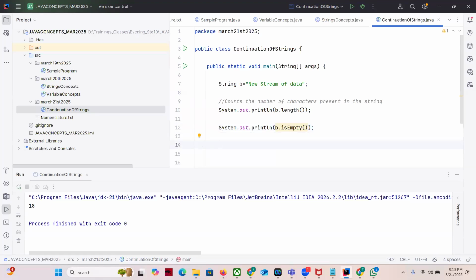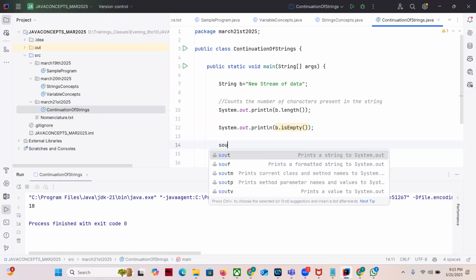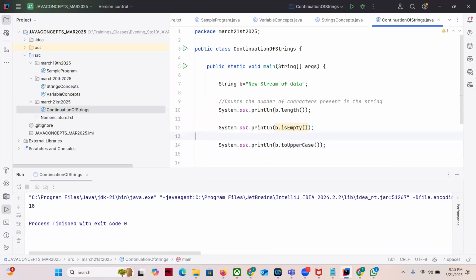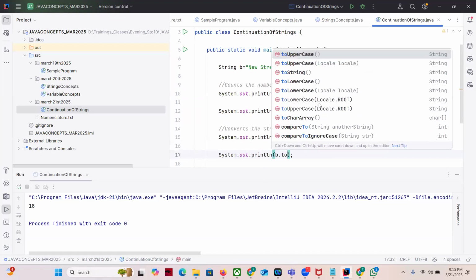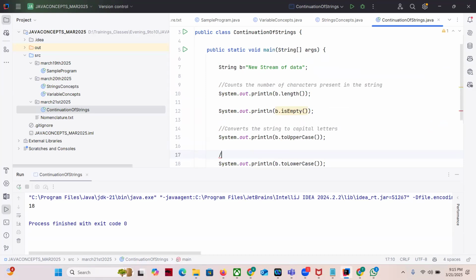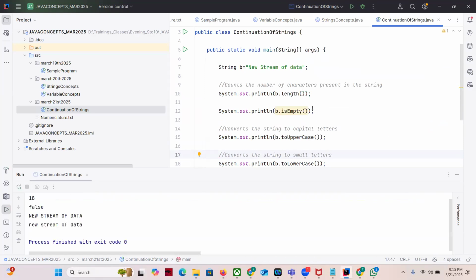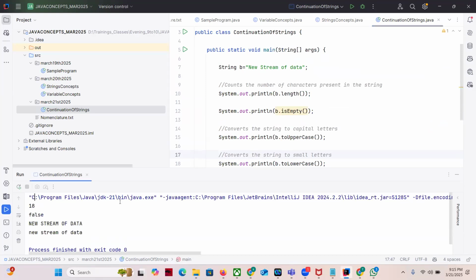Now, today onwards, from this function onwards, we are discussing all the new parts. The b dot toUpperCase method converts the string to capital letters. b dot toLowerCase converts the string to small letters. Clear? Is this clear? Any doubts?